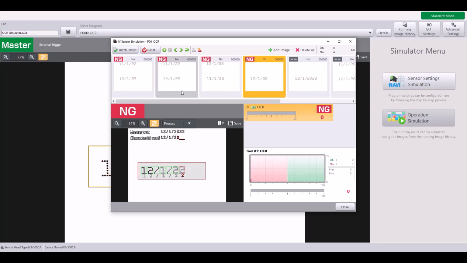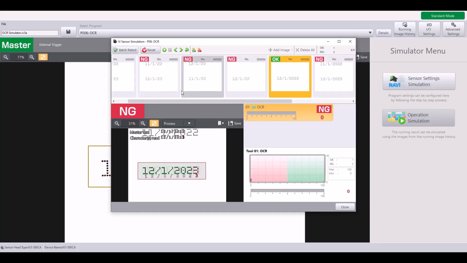As I go through these, you can see how it would judge each image. And here we have a good result compared to our last bad result.